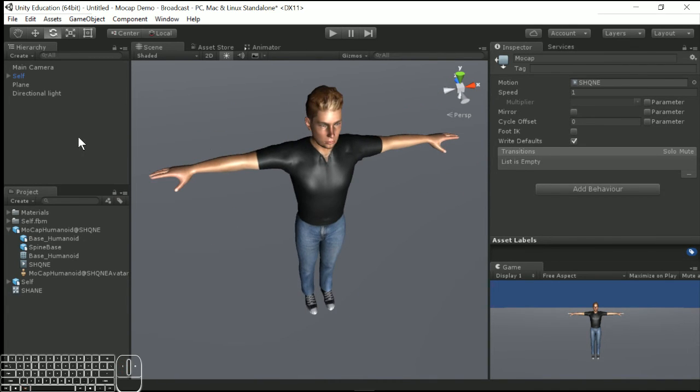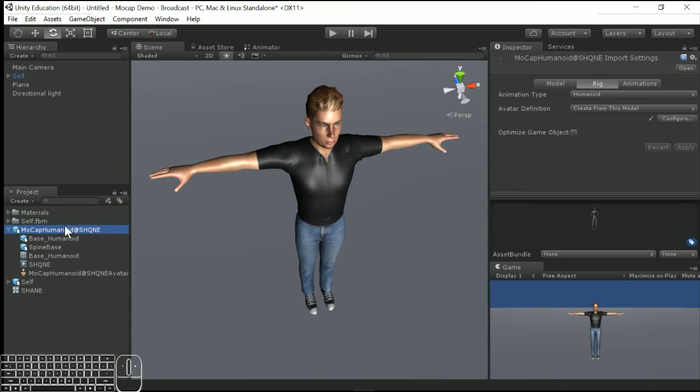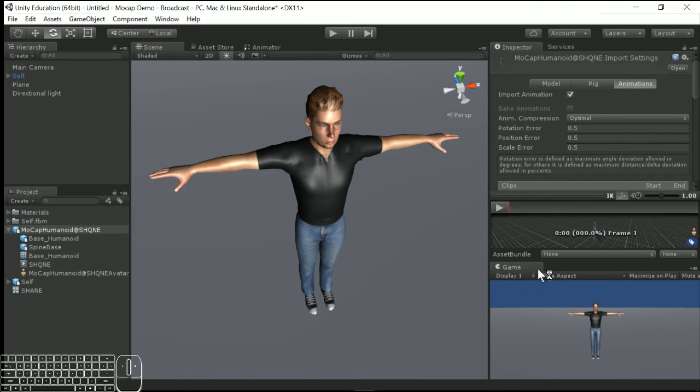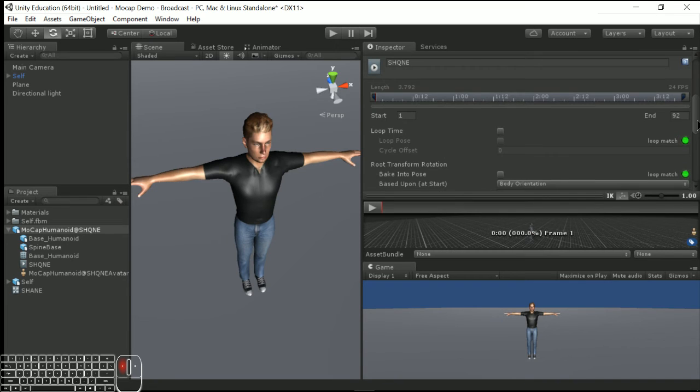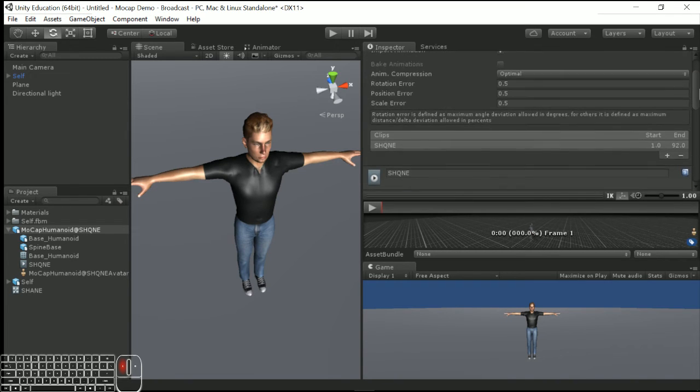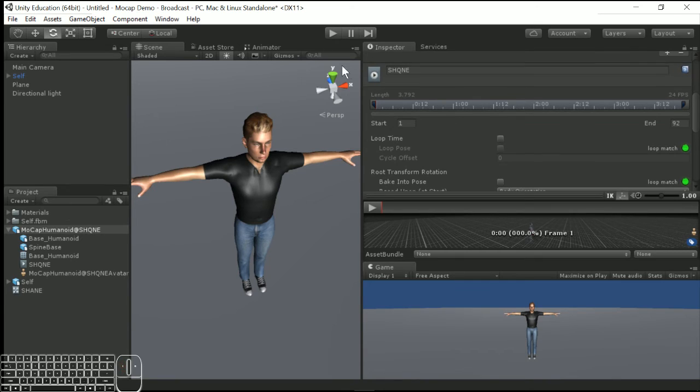If we go into our actual MoCap humanoid file and then jump over to the animations tab, this is where we can see all the animations for that character. And scroll down here. Sorry, my window is so tiny, I have to kind of cram all this in here. So just below that, you'll see the SHQ&E. There's a little checkbox for loop time. So check loop time right there, and that's going to make it loop continuously when you hit play.